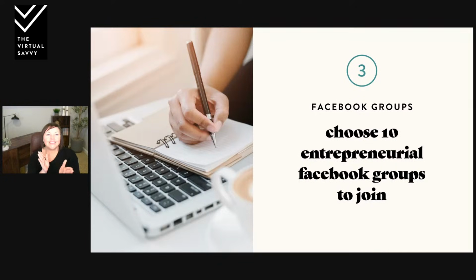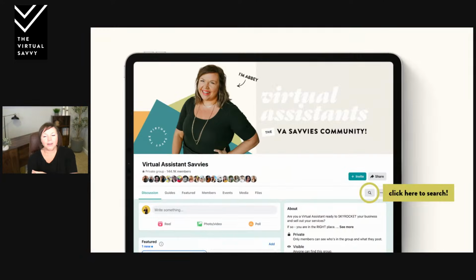Number 3 is Facebook groups. So this one doesn't require you to leave your house, although I still do suggest that you do those live networking events. Here's what it looks like to look for jobs on Facebook. I want you to go on, again, back to the Facebook app, and you're going to look for entrepreneurial Facebook groups. You can search for words like entrepreneur, business. If you have a specific industry, so if you want to work with authors, join author groups. If you want to work with realtors, join realtor groups, right?